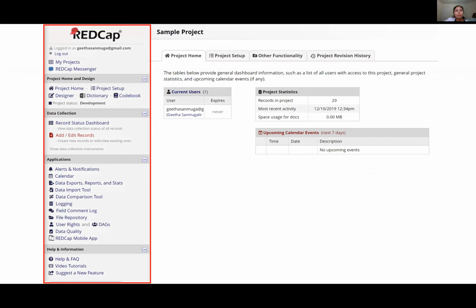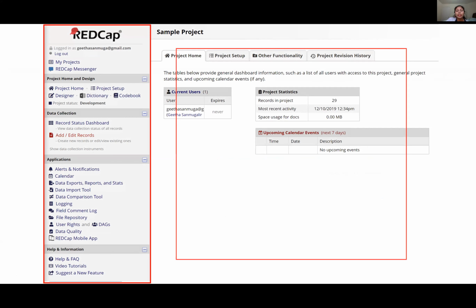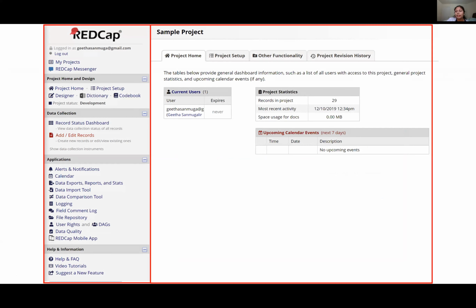Once I've hit the Sample Project, I enter into my workspace. On my left-hand side is my taskbar. It includes shortcuts to all my frequently or readily available tools. And on my right-hand side is the workspace that I actually do my CRF designing, my entering of data, all of that is right here.